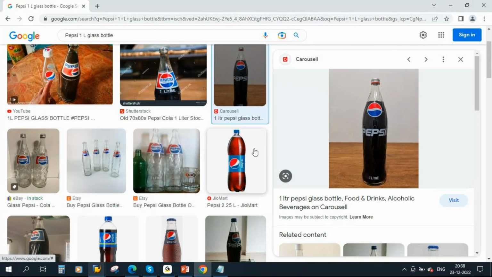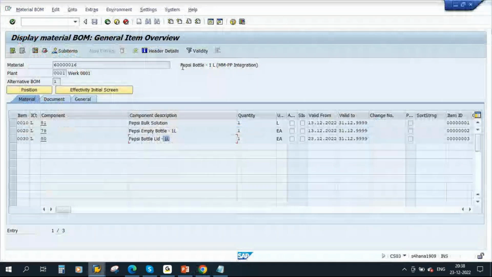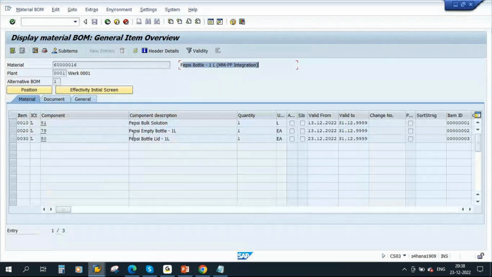So to produce the Pepsi bottle 1 liter product, they need these three materials: bulk solution, empty bottle, and bottle lid. So that they will maintain in the bill of material. Creation of BOM is the responsibility of PP. If you know the BOM, that is enough. Now let's say they want to produce this product. They need these three materials. Out of this, these two are externally procured material.